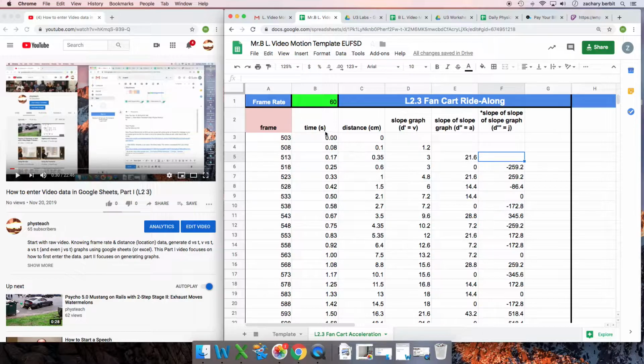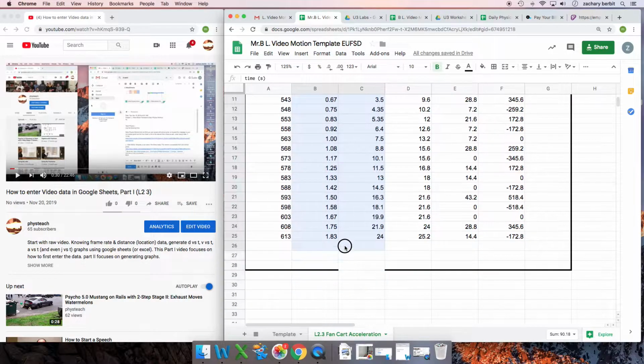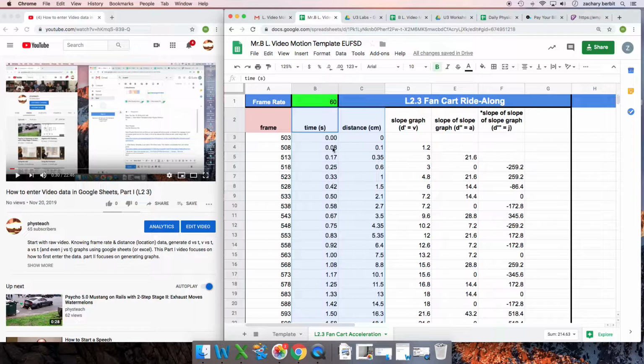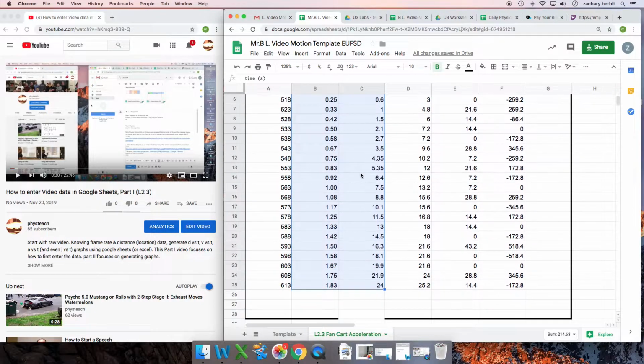So here's what we're going to do. First things first, go to time and highlight all of the time and distance data, all the way down to here. Okay, good. So we didn't highlight these top two up here. We didn't highlight the 60 or the blue bar, but the time and distance data.